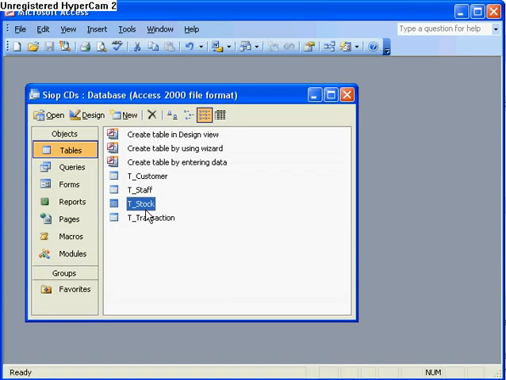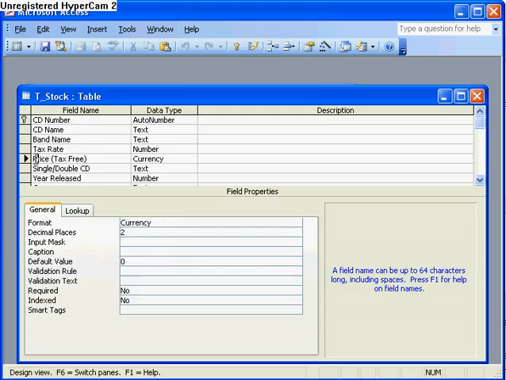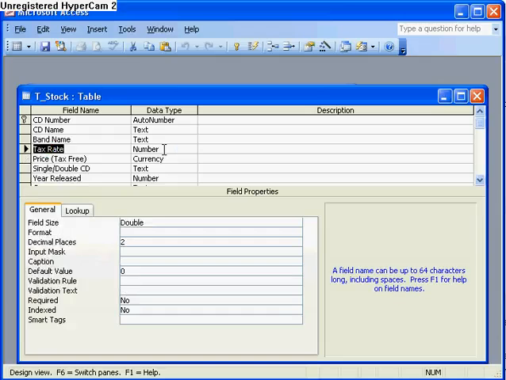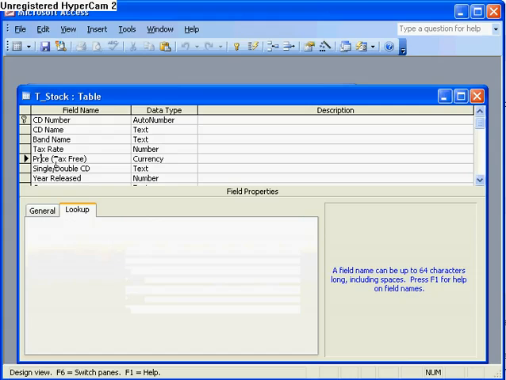First of all, to show what I've done to my stock table, if I go into design, I've added a new field and changed the field here. I've added the field tax rate and I've used a lookup wizard where I've just put some numerical values in: 0.05 for 5%, 0.1 for 10%, and 0.15 for 15% tax. And I've changed the price field here to tax free. Now what I'm going to do is use a query to work out how much tax is payable on each CD by using the tax rate and the price of the CD.